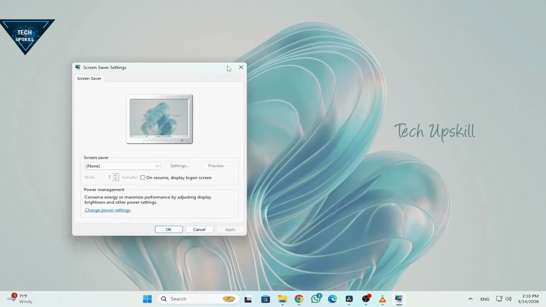In the Screensaver settings window, you will likely see that it is set to None. Change this selection to a different screensaver from the drop-down menu. It is also advisable to set a shorter wait time. Avoid setting it to 10 or 15 minutes. Opt for a brief duration for testing.